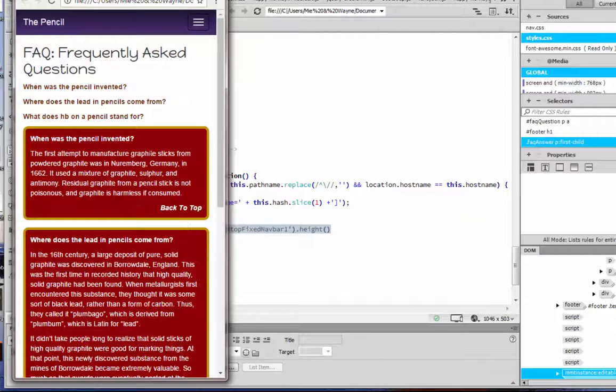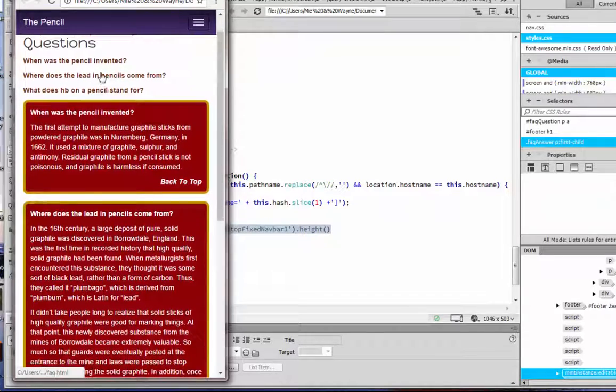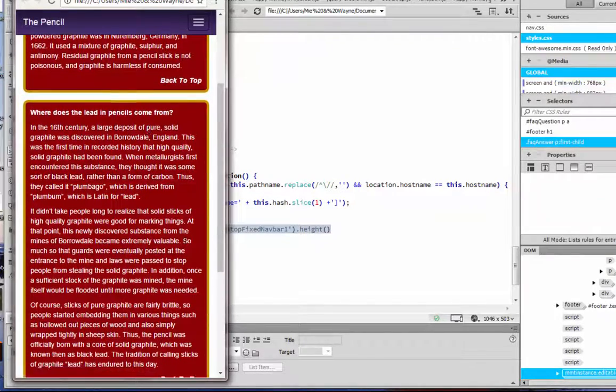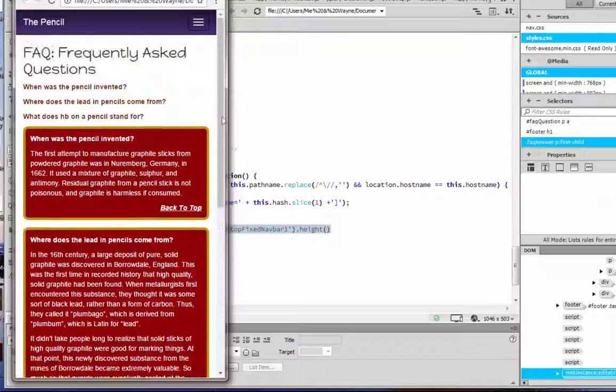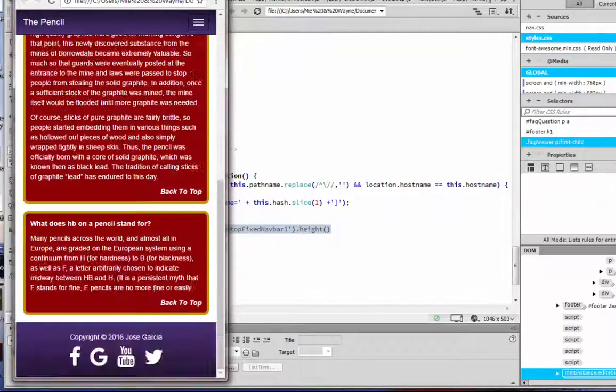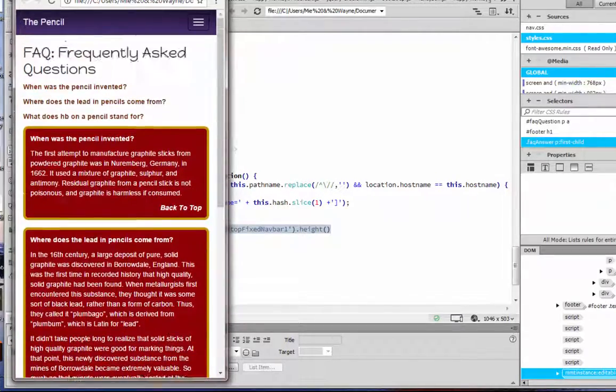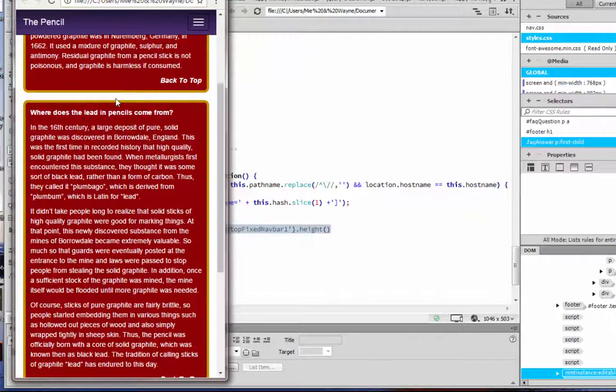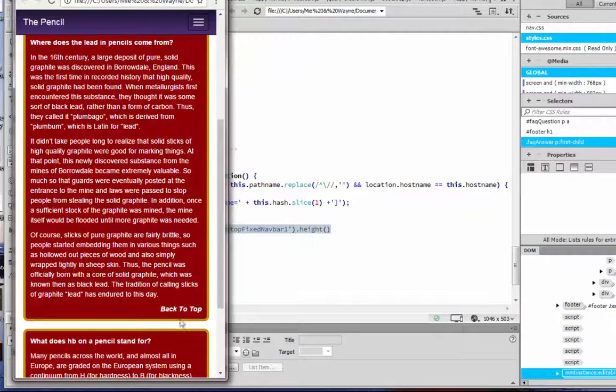When was the pencil invented? Where does pencil and lead come from? Back to top. Go to our answers here. So I'm sure you've seen websites like this before. Rather than having you immediately jump around, we get this nice, smooth scrolling action. And again, we're doing this because we're using JavaScript and jQuery.